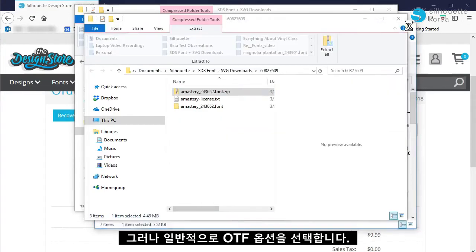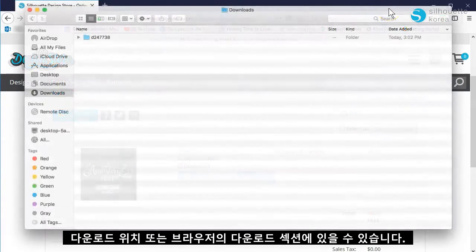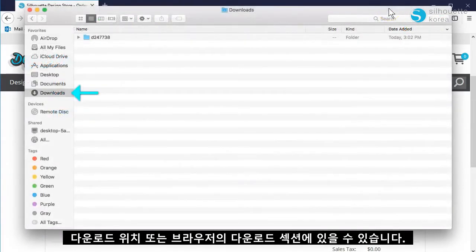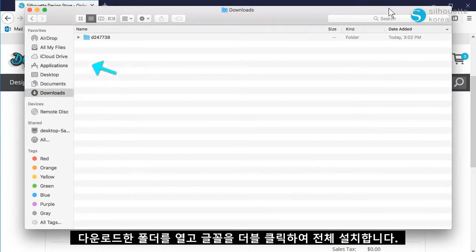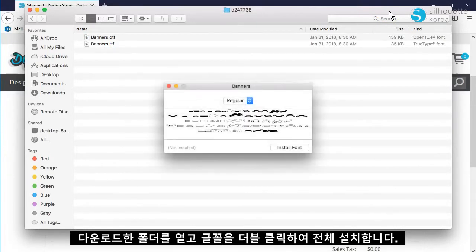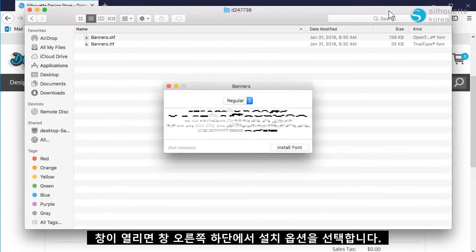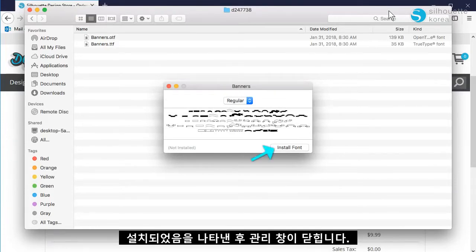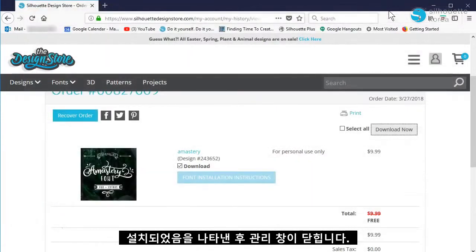To install the font on a Mac, navigate to the default download location, or it may be in the Download section of your browser. Open the downloaded folder and double-click on the font to install. A font management window will open. Select the Install option in the lower right of the window. The font management window will close, indicating that the font has been installed.